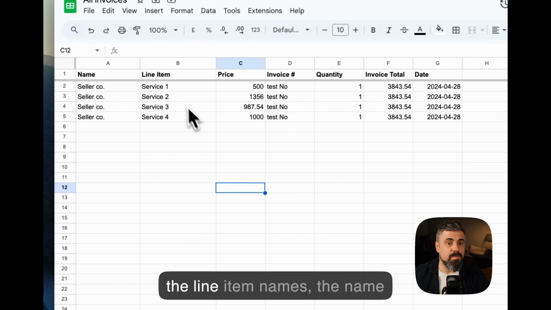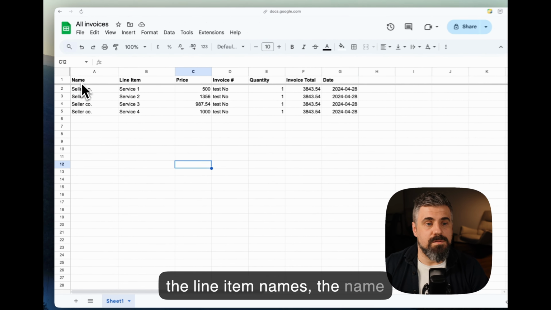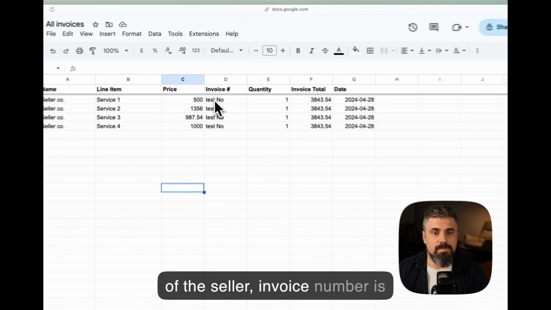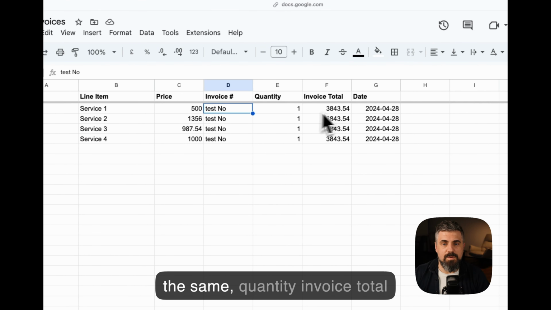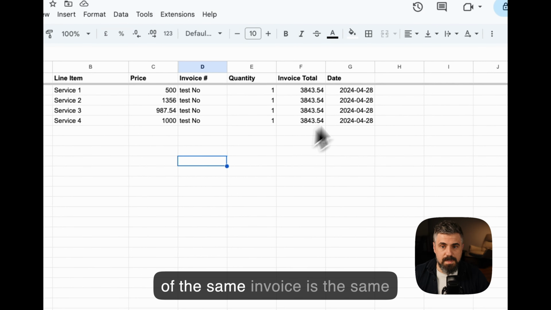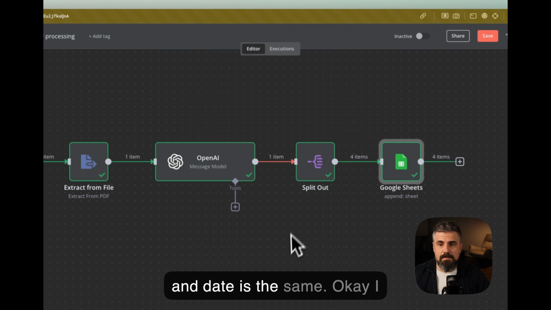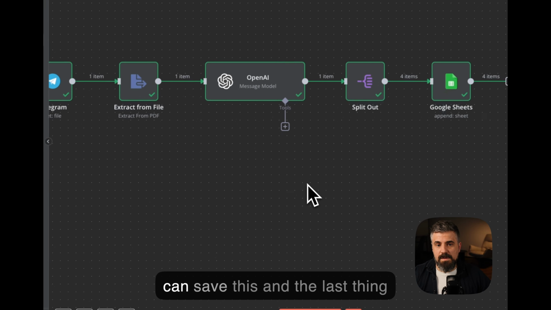The line item names, the name of the seller, invoice number is the same, quantity, invoice total of the same invoice is the same, and date is the same. Okay, I can save this.